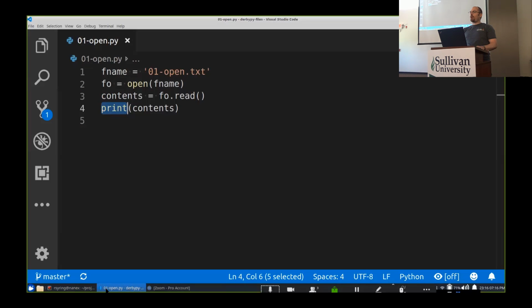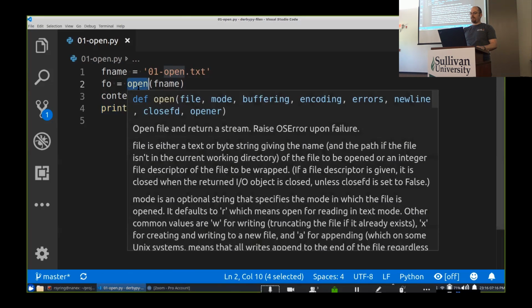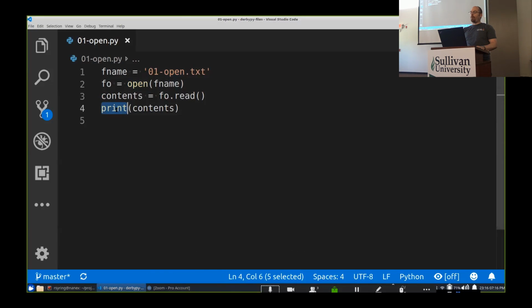Any other questions about this code? Speaking of built-ins, open in this case and print are both built-ins. Those are both functionality that you have access to without importing.